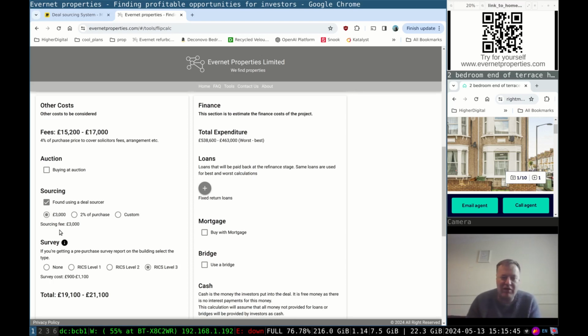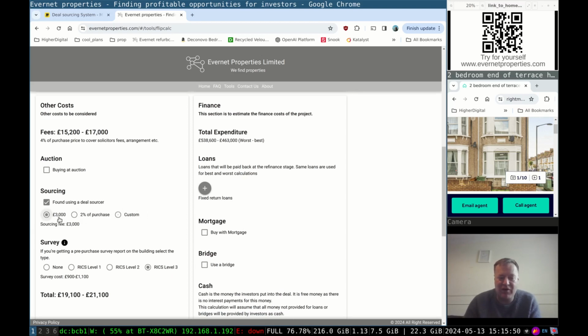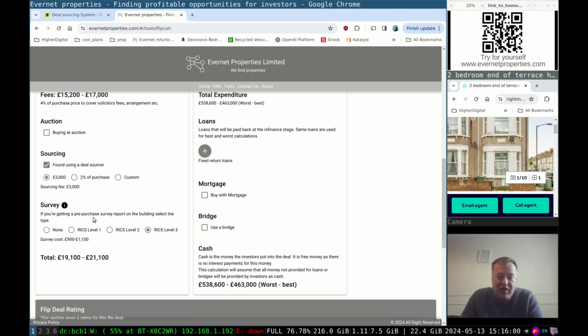Typically they'll charge either 3,000, 2% of the purchase, or maybe something else, in which case you can put in something else. But let's imagine I found a deal sourcer and they're going to charge me £3,000 for finding the deal. Should be a good deal. If I make more than £3,000, it's definitely worth paying a deal sourcer. And then finally a survey.